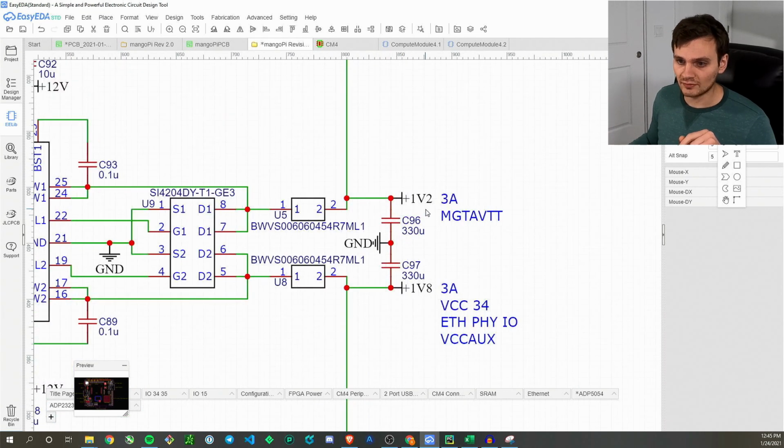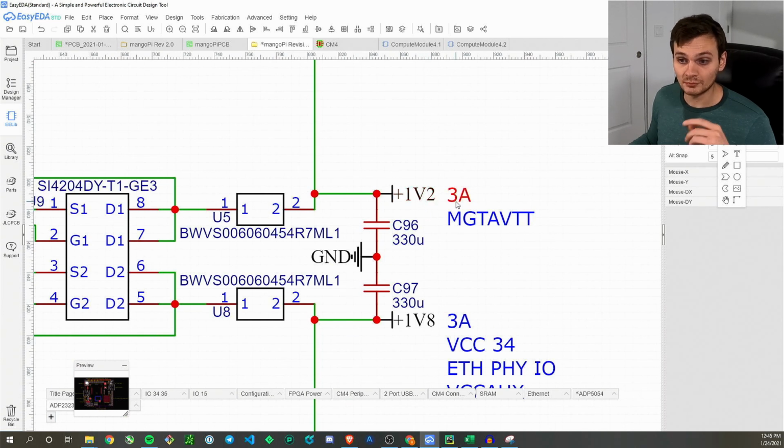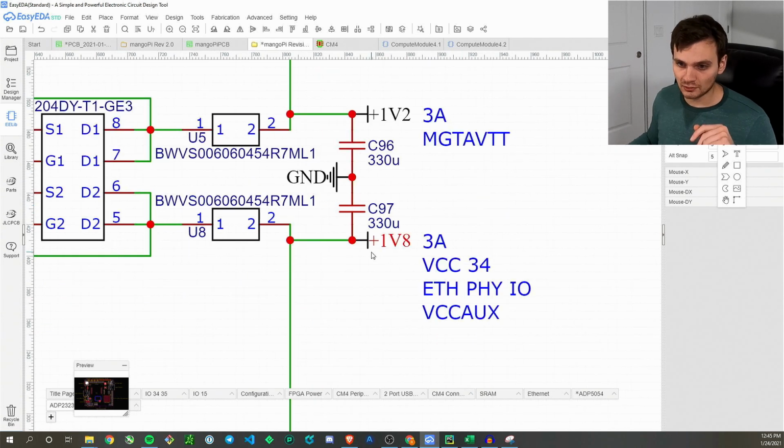But for channel 1, we have that supplying the 1.2 volt rail with up to 3 amps of current. And this is only powering the MGT AVTT, which is actually the input-output of the GTP transceivers on the FPGA. And then the next channel is supplying the 1.8 volt rail at 3 amps. This is going to be powering the IO Bank 34, the Ethernet PHY input-output, and the VCC auxiliary. VCC auxiliary is power that is internal in the FPGA that it needs. And VCC 34, the IO Bank 34, and the Ethernet PHY input-output are actually connected together.